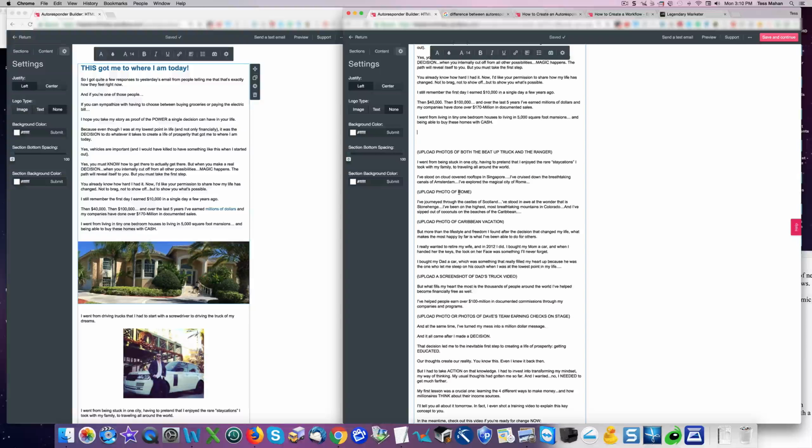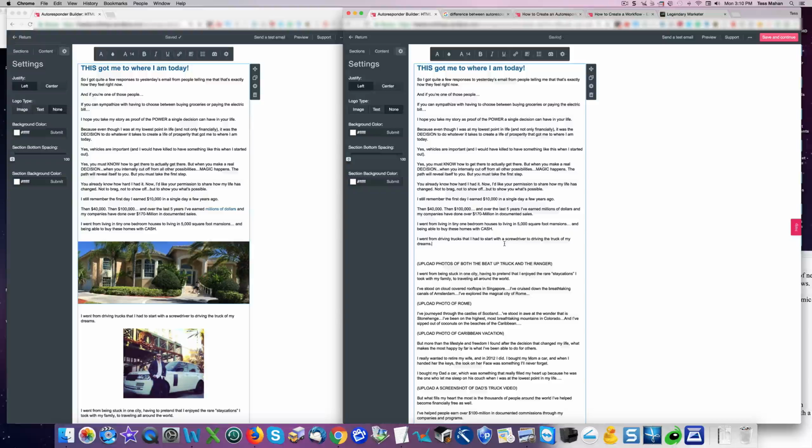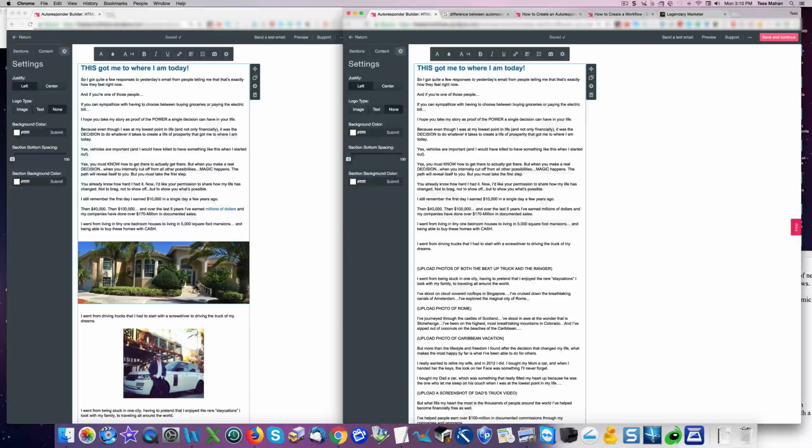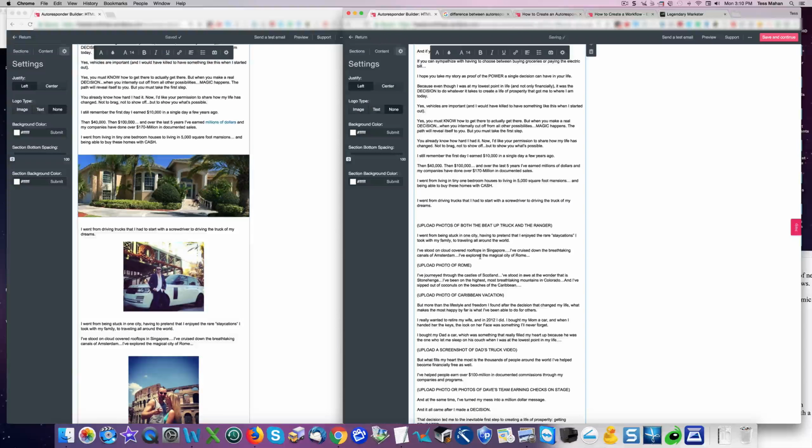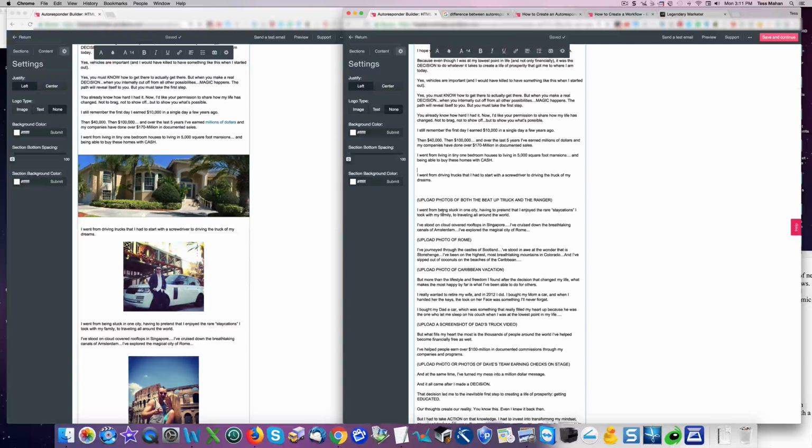Oh, not yet. Wait a minute. Let's do that back. Sorry. No, that is not right. The beat-up truck and the Ranger. Because the text says, I went from driving trucks that I had to start with a screwdriver to driving the truck of my dreams. Oh, I see.